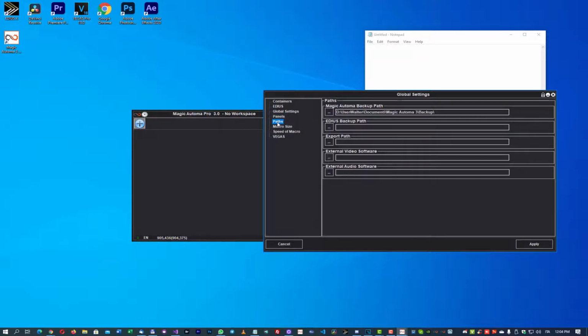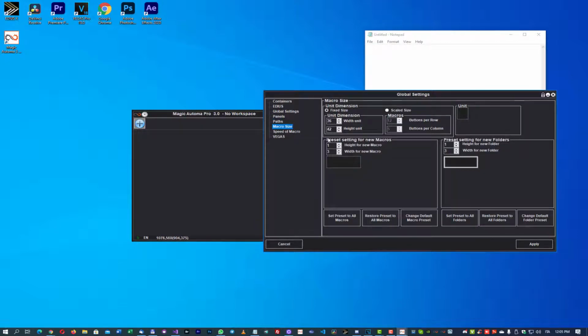Here we have the paths. Here for example is the backup path, i.e. where all the data backups will be saved when I exit the software. Here we have the possibility to customize the size of new macros and new folders, by unit or by pixel. We also have the possibility to decide which should be the default preset for macros and new folders.